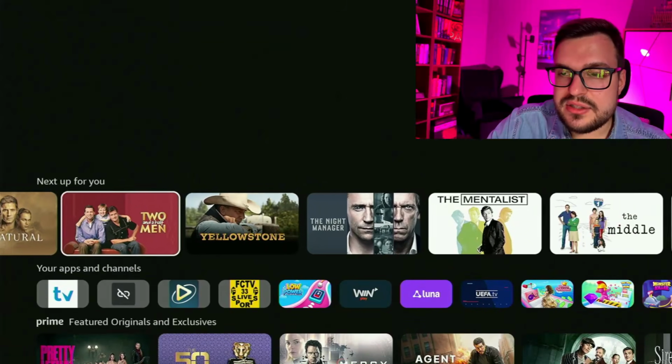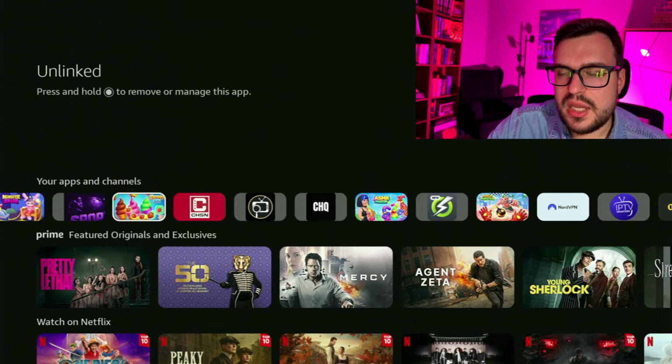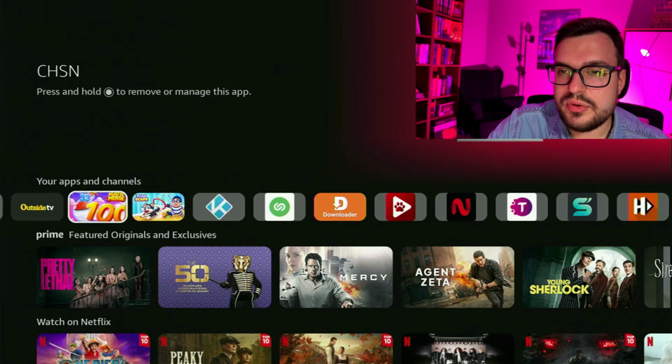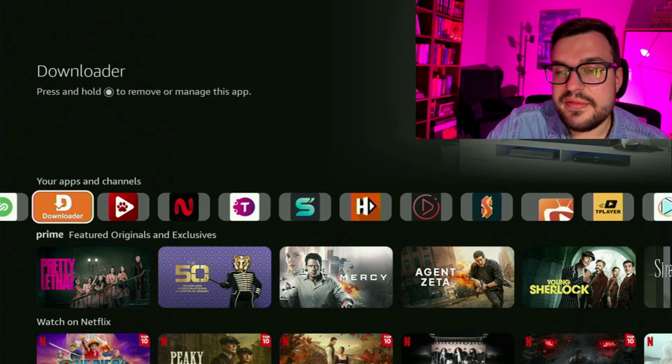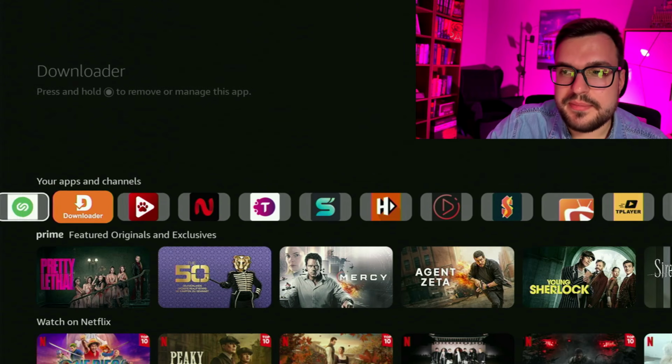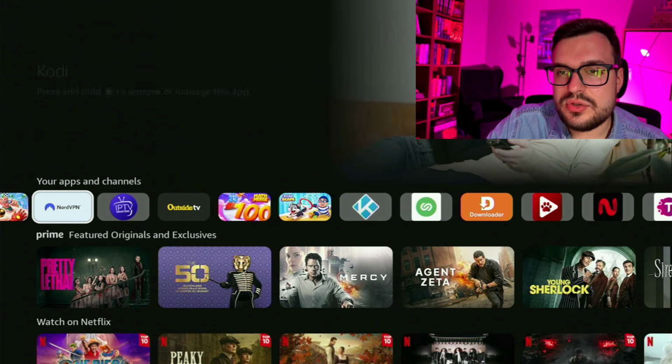So head back to a list of apps on your device, and from here you will be able to locate Downloader. There it is. But before actually using it, there's one more really important step. And it is, of course, connecting to a VPN.